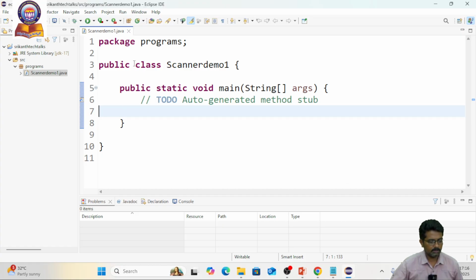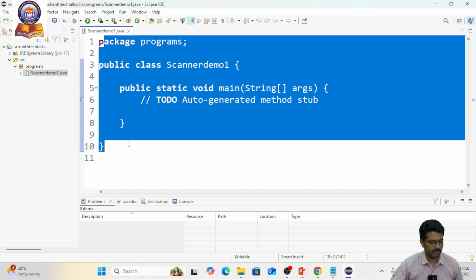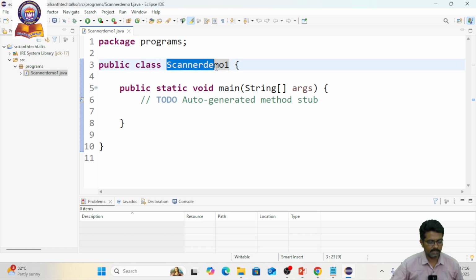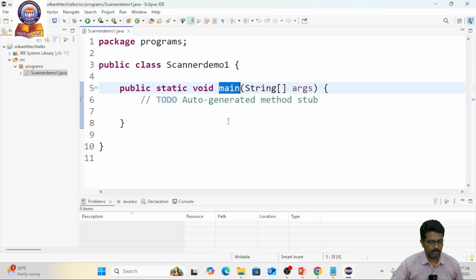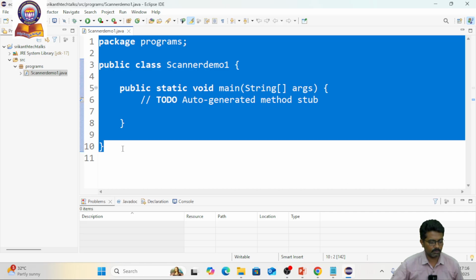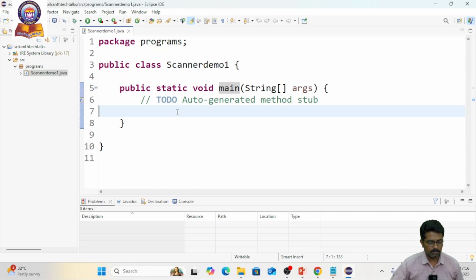So you can see some code is automatically generated in the Eclipse IDE. You have selected a class with the name ScannerDemo1, and you need a main method. When you click the Finish button, some lines of code are given to you. So our job as programmers is minimized in writing all these lines of code, and we are working in a package called programs. Hope you have followed the process.